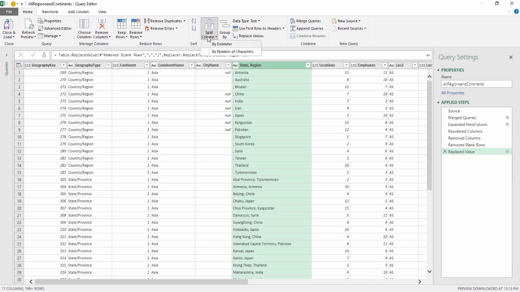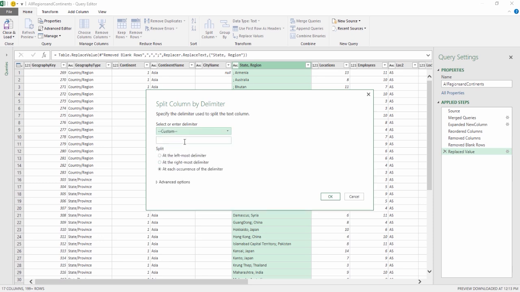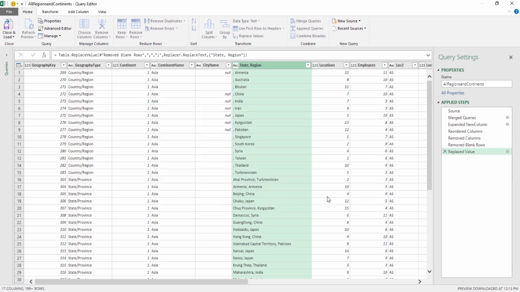So I'm going to select that column and split by a delimiter. And I could just choose comma or semicolon here from the drop-down menu, but I actually have more than that. If you look really closely, I have a semicolon and then a space. So I'm going to go down here to custom and say I want a semicolon and a space. Okay, I'm going to choose at each occurrence of the delimiter and click OK.